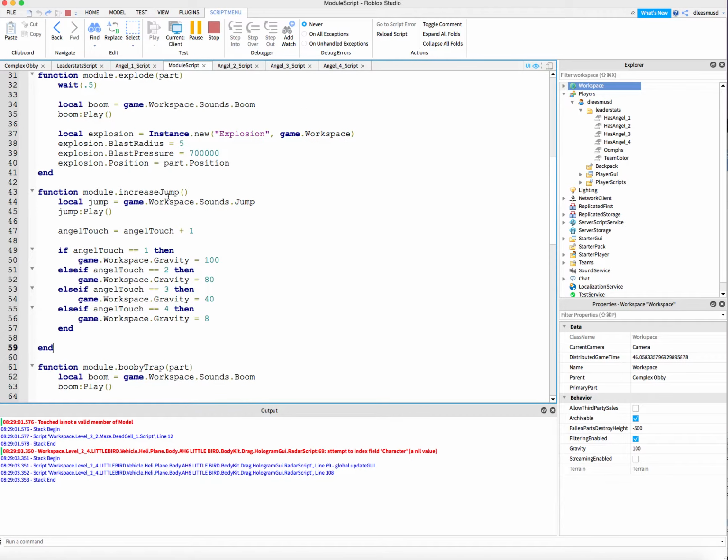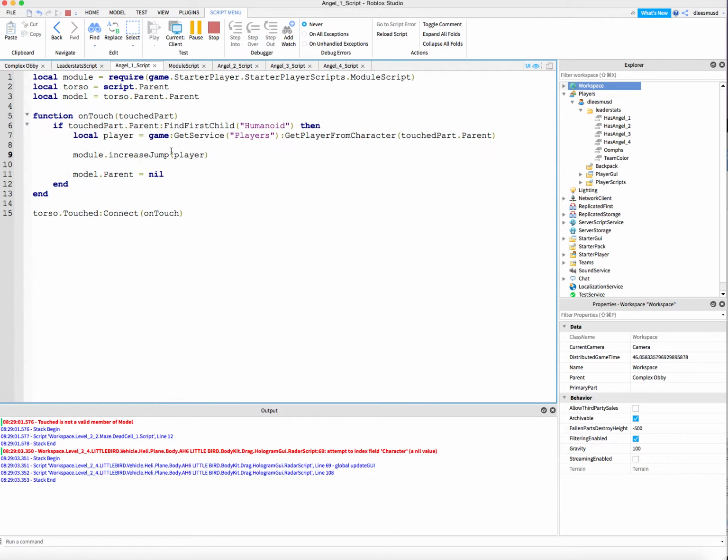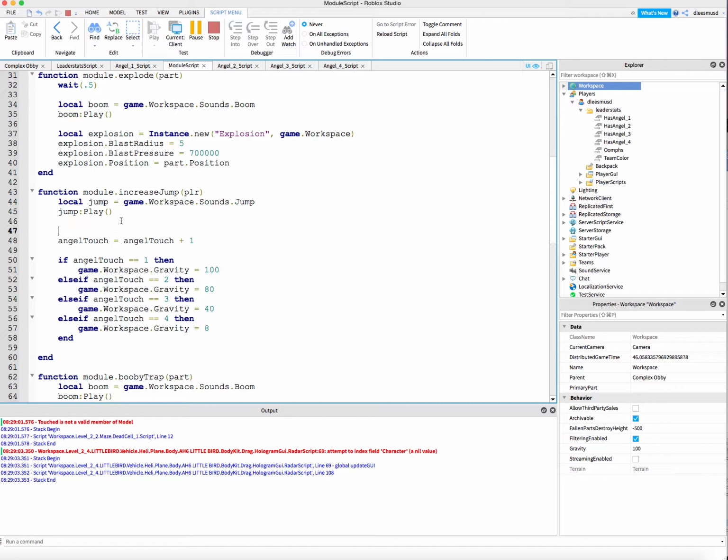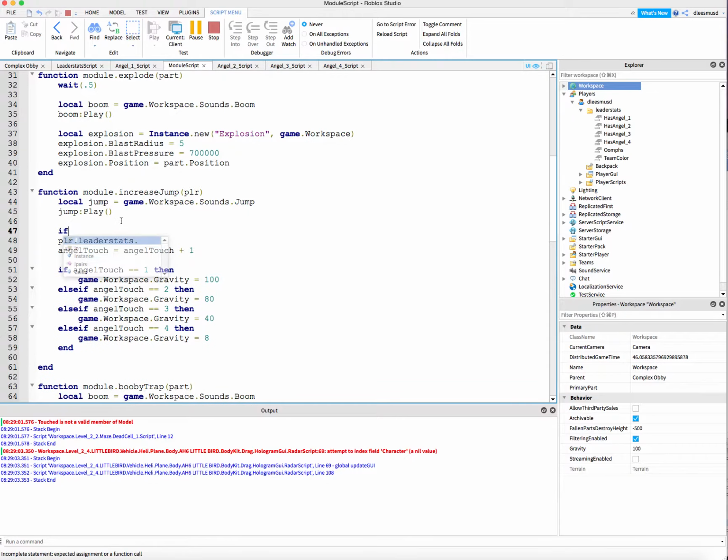So if we go over here, we can take in the player. Notice here that this variable does not have to be the same name as this variable here. So we're coming over to here, and now the player is in this PLR variable. And now we could say something like plr.leaderstats dot, maybe we could do an if statement here.